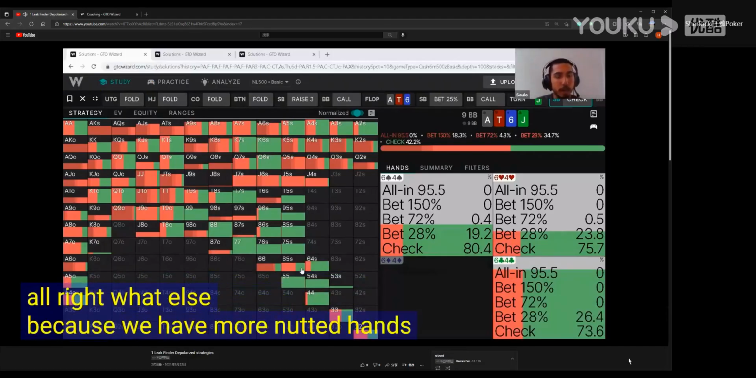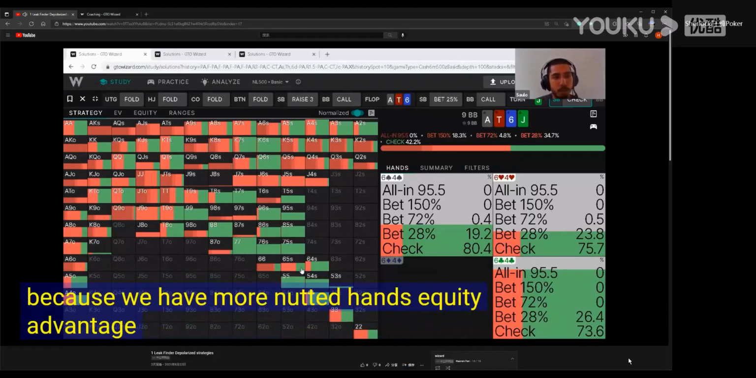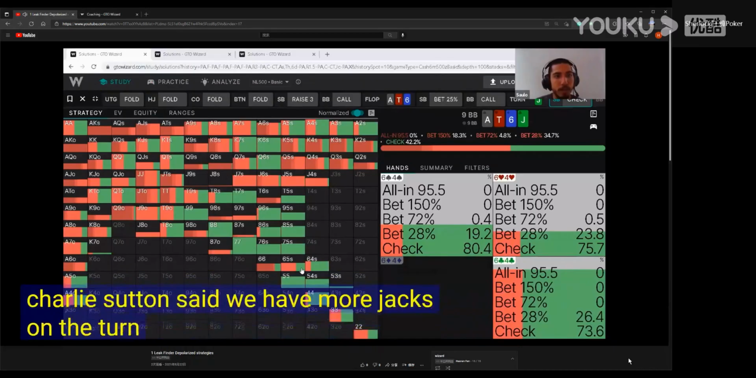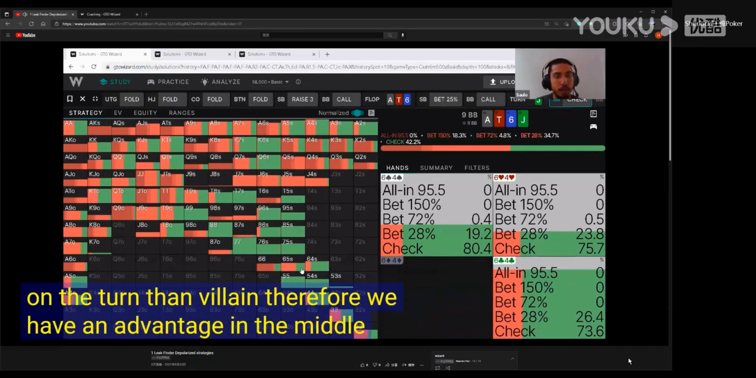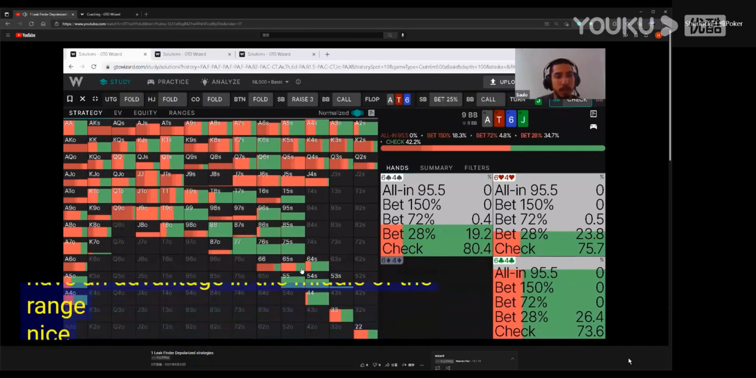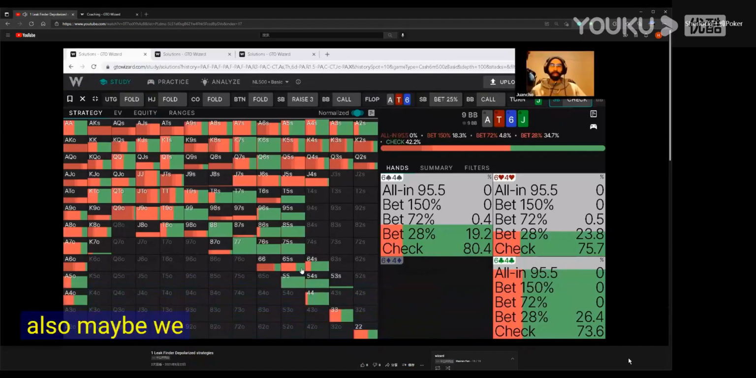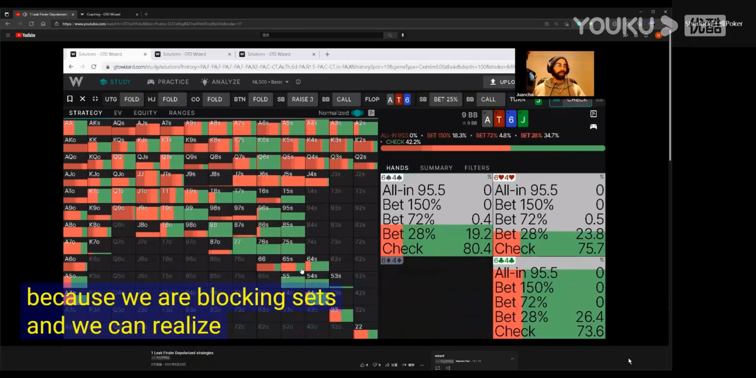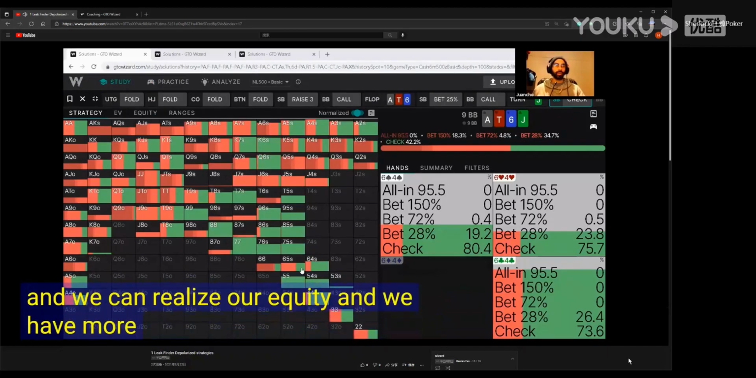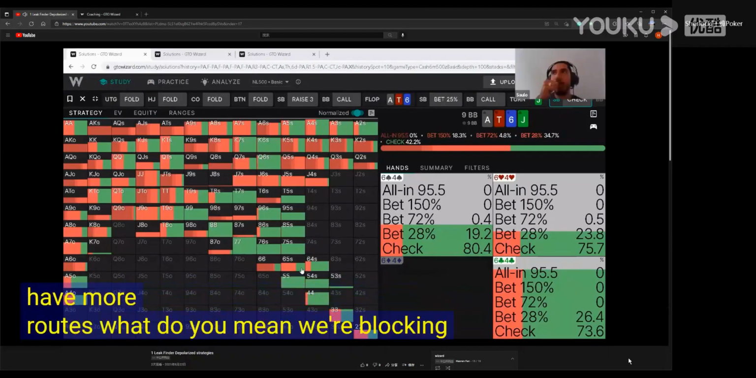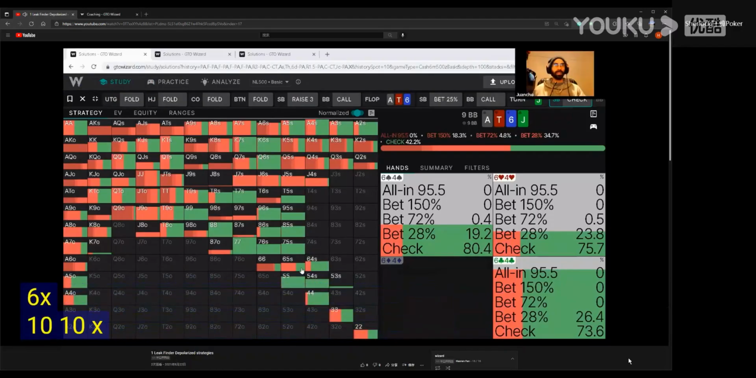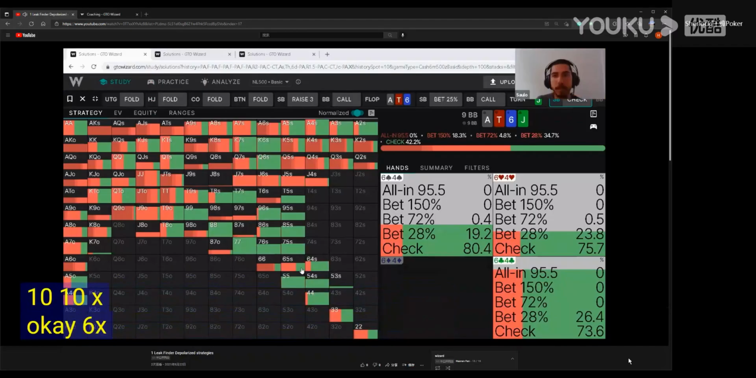Because we have more nutted hands, equity advantage. Okay. Charlie Sutton said we have more jack X on the turn than villain, therefore we have an advantage in the middle of the range. Nice. Also, maybe because we are blocking sets, we can realize our equity and we have more outs. What do you mean we're blocking sets? Which hands are blocking sets? 6x, 10x.